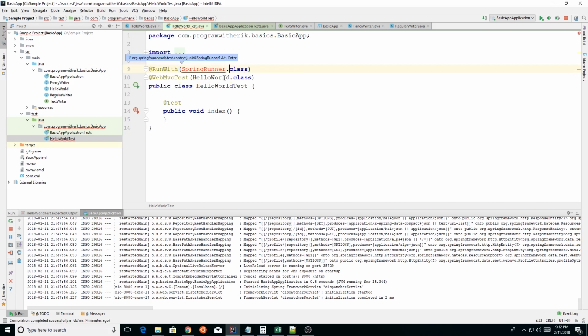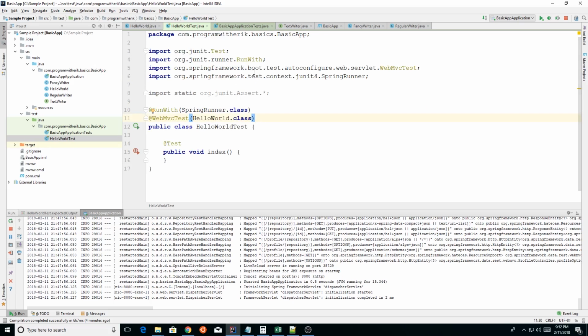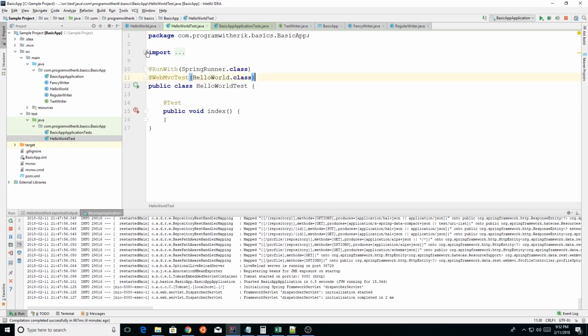So sometimes if it finds it, you just hit Alt Enter. Sometimes if it doesn't find it, then you might have to add it manually to the import. So what it does is it adds another import statement in here, so we don't have to manually go and find it. So this tells us we're going to run with SpringRunner, and we're going to use the MVC test because we are using Spring, and we have a GET server with a RESTful endpoint. So we're going to take a look at it there.